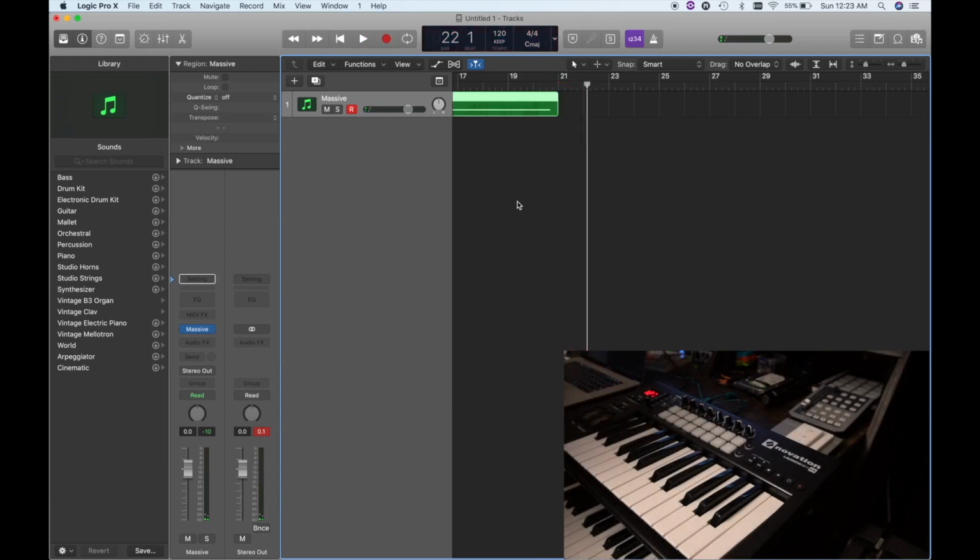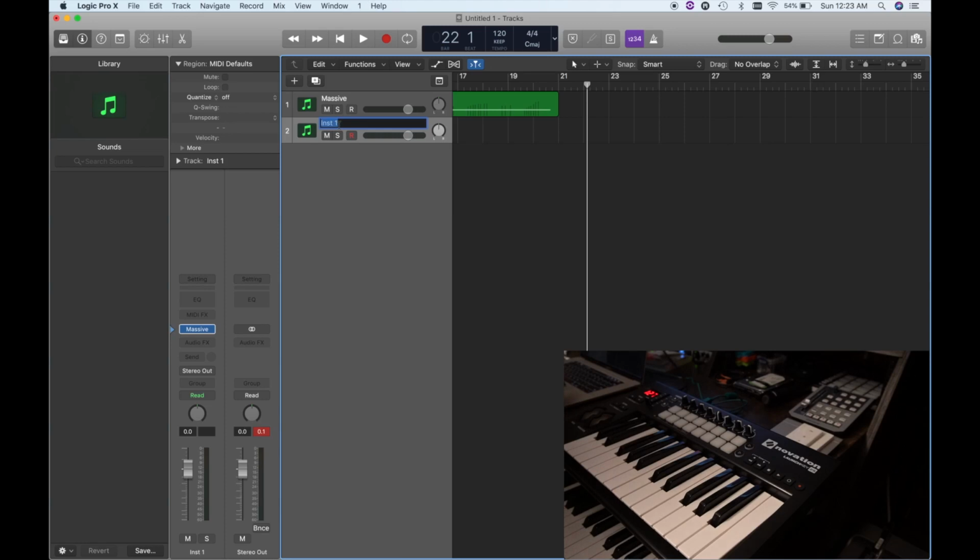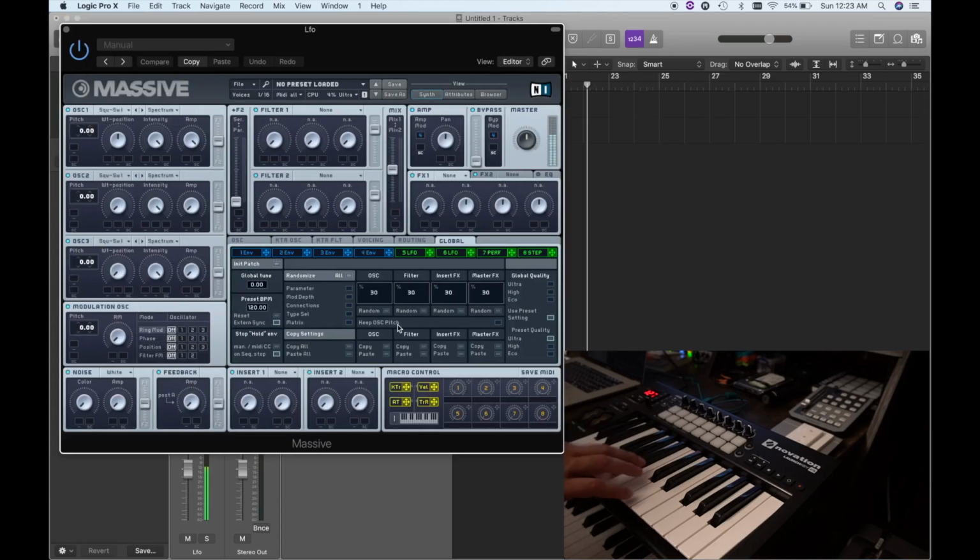Okay. It could be my first layer. And then I can add another massive if I want. And this time I'm gonna have fun using some LFOs. Okay, so let's take a look. This is another instance right now, so I'm back to a simple sound.